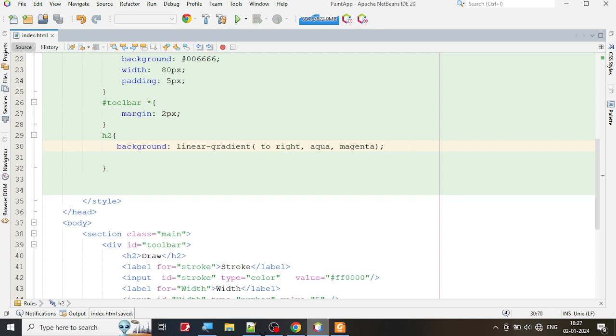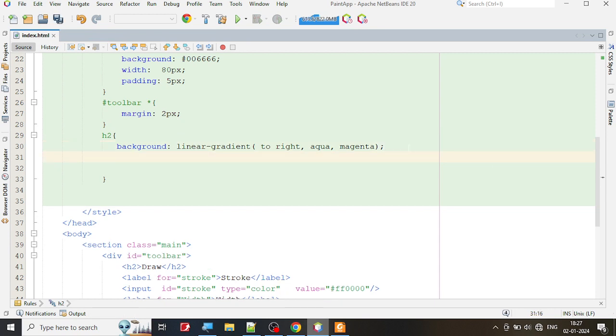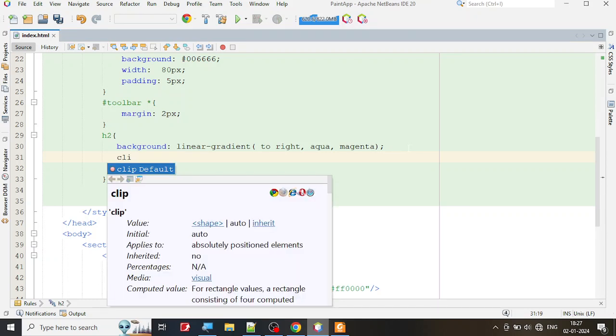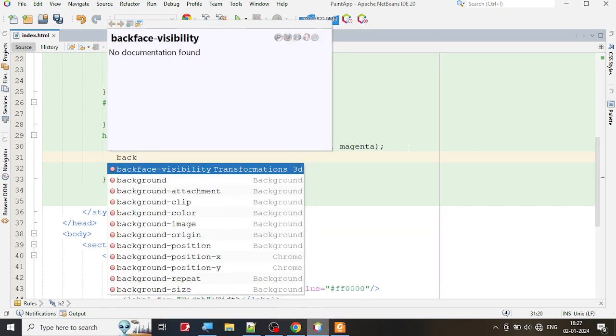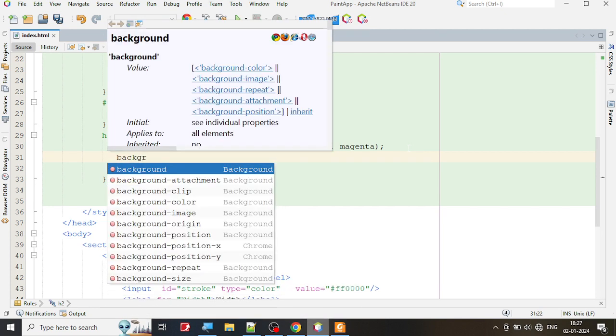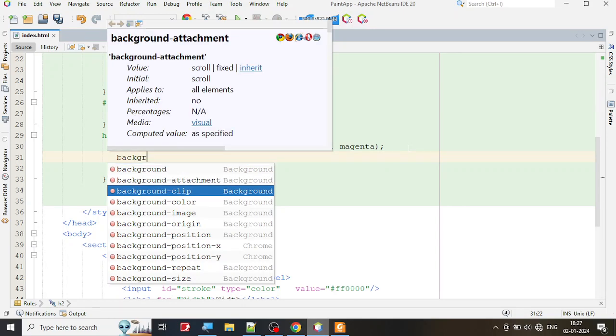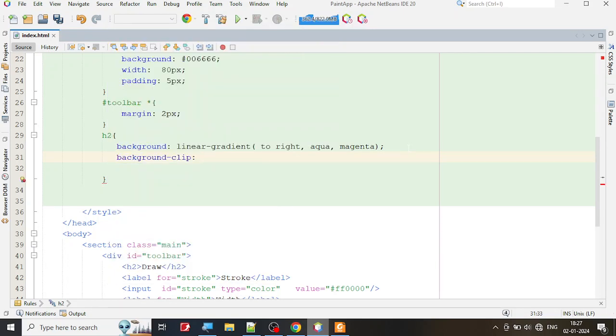In this case, you have to clip that particular background to the text. So how do I clip it? You're going to say clip, not this clip, the background. Just clip will not work. So I'm going to say background-clip. Okay, and I'm going to say clip the background to the text. Now let's look at what the effect is.